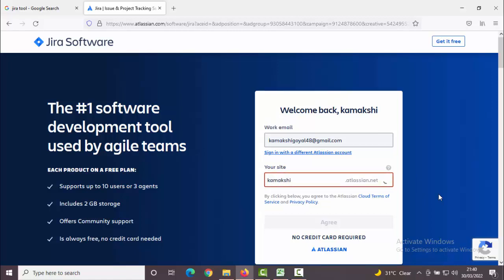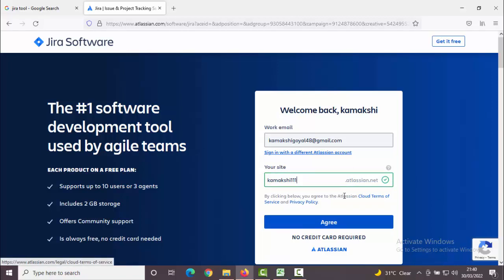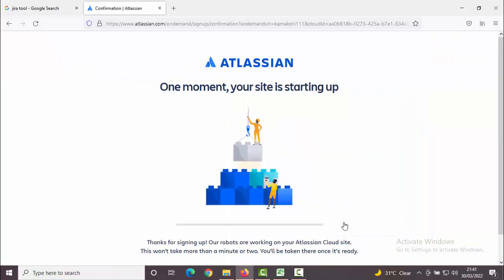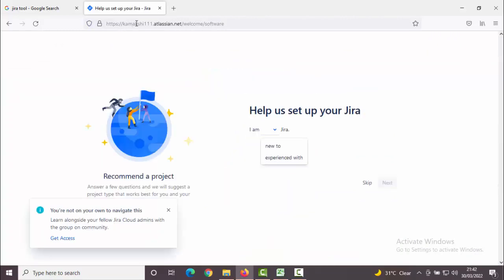Now I'll just provide the site name. It should be unique. It should not be existing by any other person. So it automatically checks it. Alright, so this site name was available. We can click on agree and continue. It will take some time to start the site. Okay, once the site gets loaded, you'll be redirected to the screen.